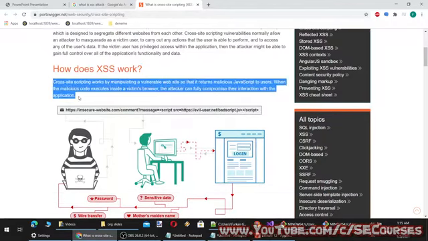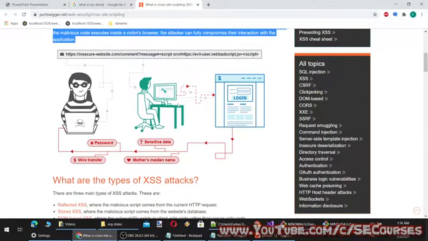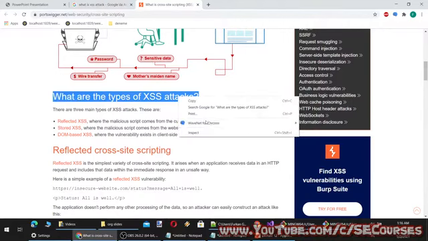How does XSS work? Cross-site scripting works by manipulating a vulnerable website so that it returns malicious JavaScript to users. When the malicious code executes inside a victim's browser, the attacker can fully compromise their interaction with the application. You see, for example, if the website you are using is displaying a message as raw, the malicious user can send you a script link like this and execute a script on your computer when you read that message and do whatever she wants. Okay.